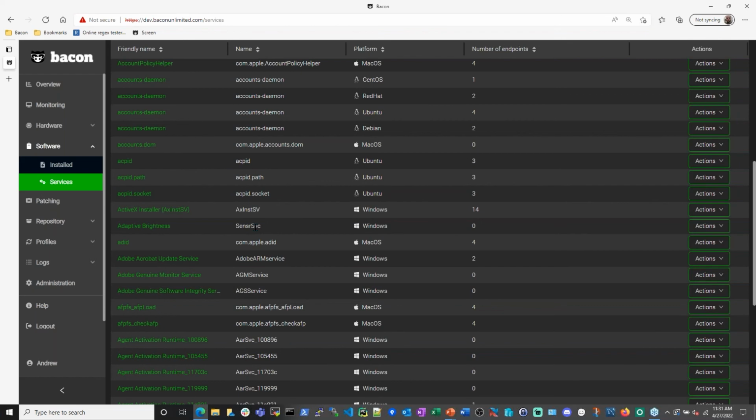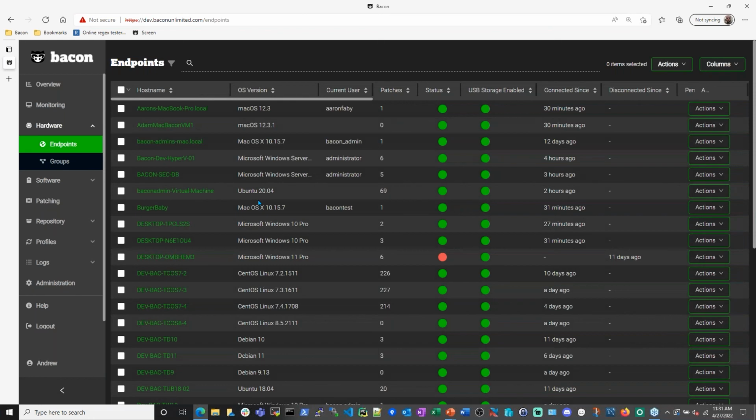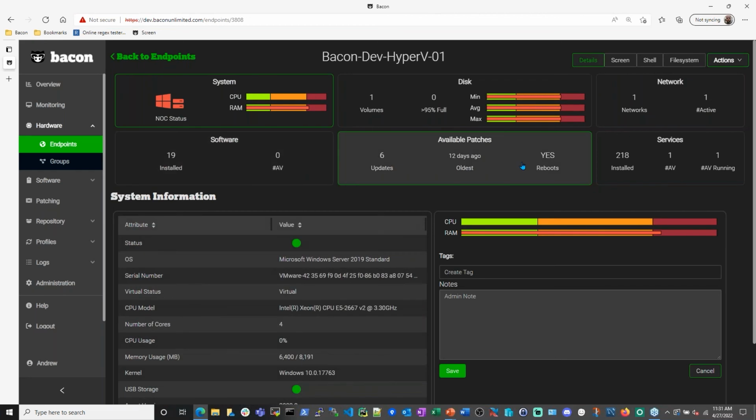And one area I'd love to show on this, Andrew, is if you wouldn't mind going into hardware and taking us to a machine that has remote capability. The reason I want to show this is because we came out with remote capability in 3.0. So in February, a lot of people saw this for the first time. We've already made additional capabilities.